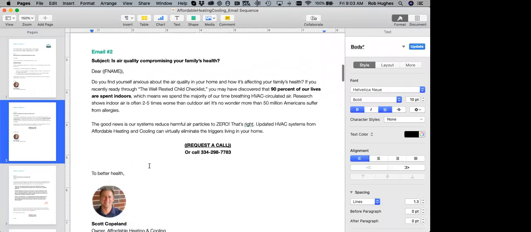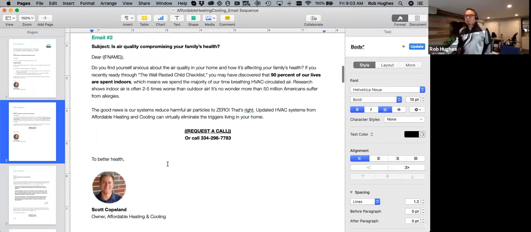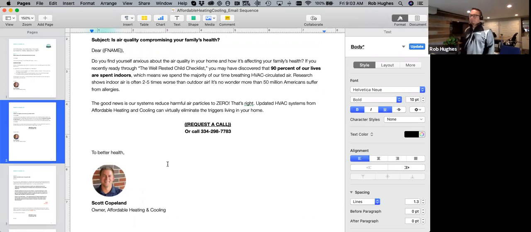Okay. And then I'll let you go ahead and read through email 2 here. This is where we start to position the brand of affordable heating and cooling to be able to solve more problems slowly. And again, we may red pen some of this based on our earlier conversation.